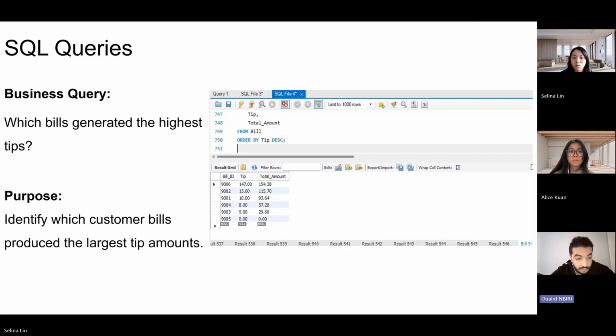In summary, for part 4, I demonstrated how SQL queries can provide meaningful operational and business insights. From simple data retrieval to business-driven analytics, these queries support better decision-making and improve overall restaurant performance.